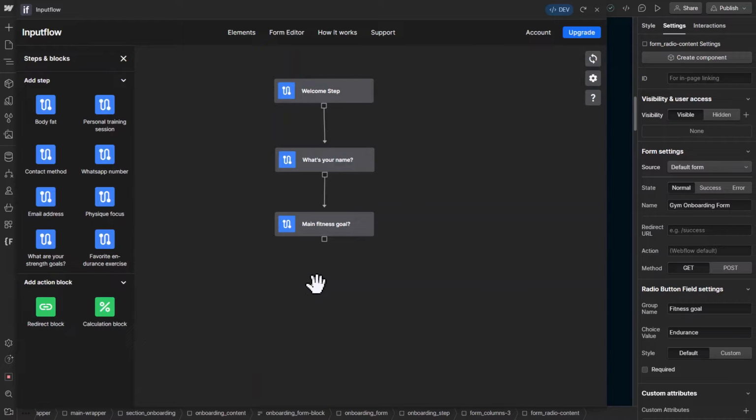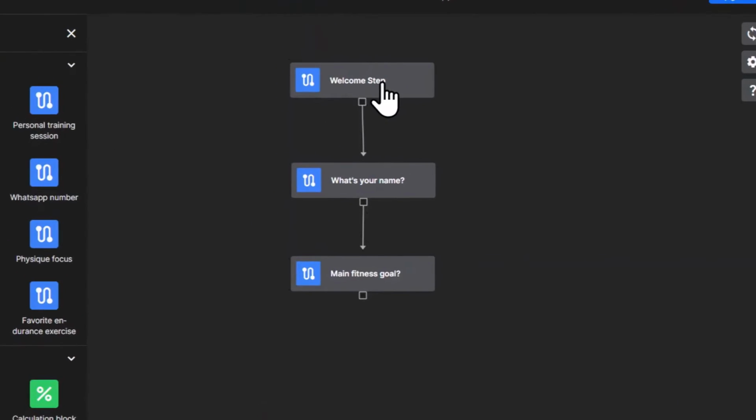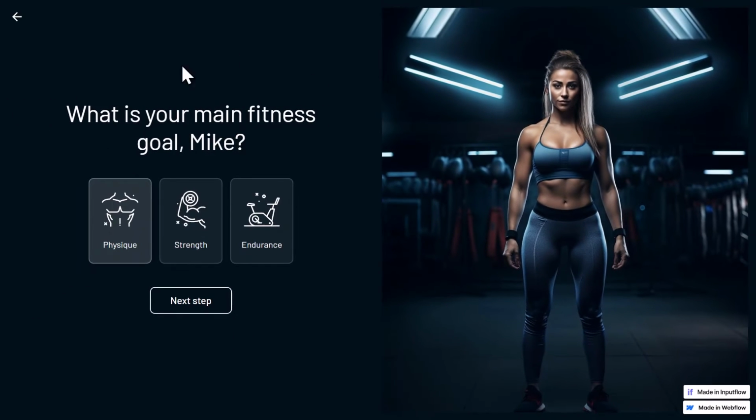So for example, if we take a look at this demo form that I'm building right here, this is a gym onboarding form. We have a welcome step, a what's your name step, and then the website visitor gets asked, what is your main fitness goal? If we take a look at this step on the live website with the live form, you can see what is your main fitness goal. And then I have three options here. These are radio buttons, and I can select endurance, strength, and physique.